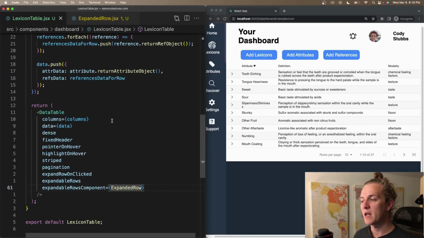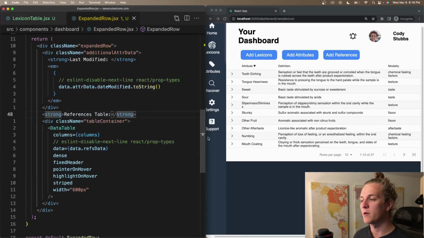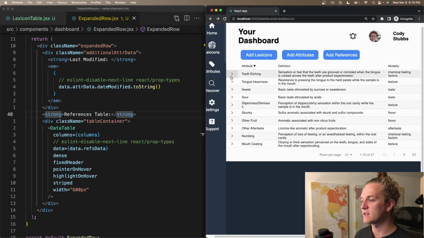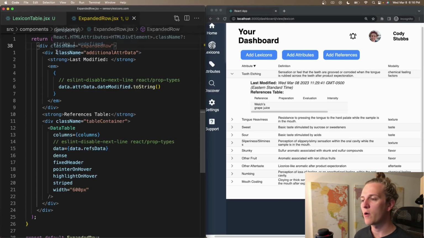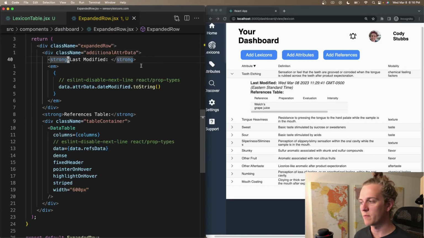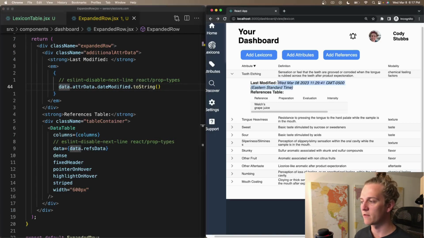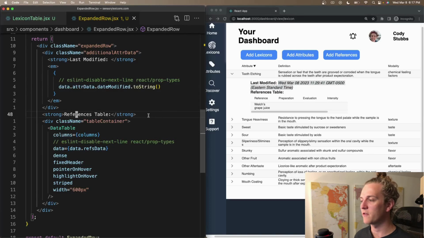If we take a look at the expanded row, we'll see that the expanded row is going to be oriented to the additional attribute data, but also then for the references themselves. So let's click on this one. So we have the expanded row, then we're going to have additional attribute data because there's some attribute data that wasn't displayed. We're going to have just a text to show last modified, and then this is going to get the date modified from the attribute data specifically. And we see that over here. And then we're going to have just a little title here for references table, a table container, and then we're going to actually use that data table component again to make this smaller data table for the references specifically.